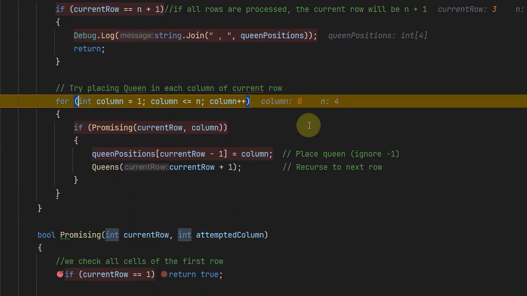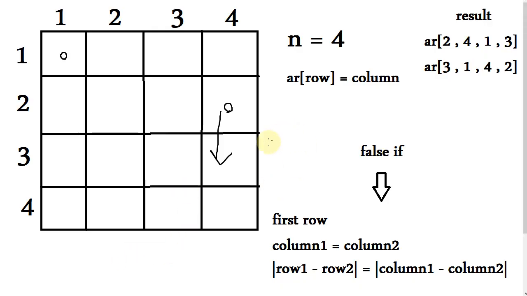Now current row is 3, and we will check from here to here. We check here and see this is not working. Check here and we find a good place, and we go call the queen again. We check here, we see we cannot put it. We check here, we can't. We check here, we can't, and we check here and see we can't here. Now I'll show you the code.